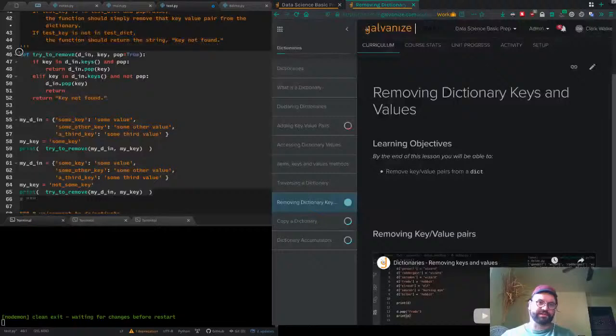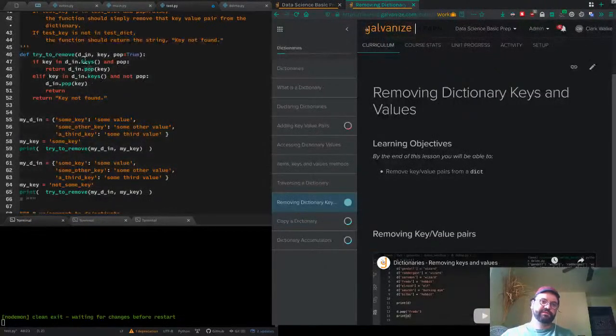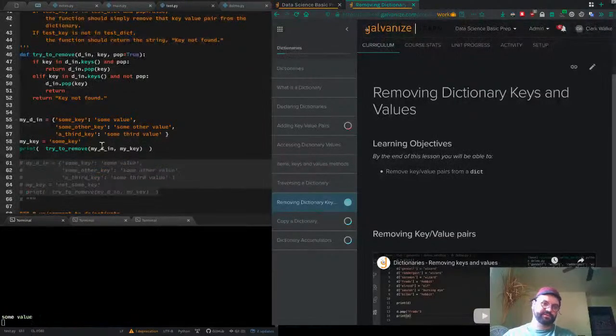Yeah, so just a quick note on this mutability of inputs. This function, let's look at this here real quick. I'm going to run this. Okay. So this takes in a dictionary and a key and this pop, which is true or false. So dictionary and key.